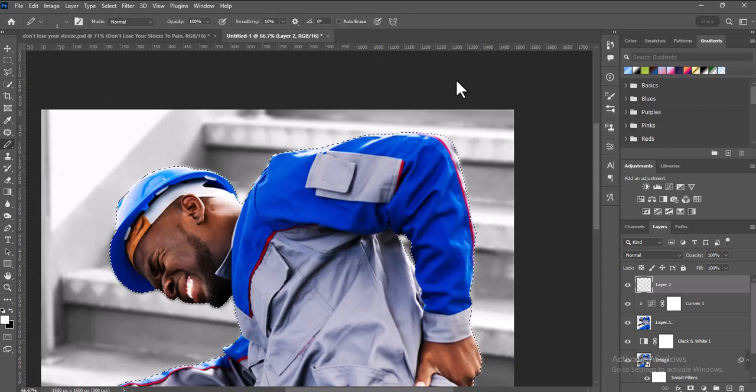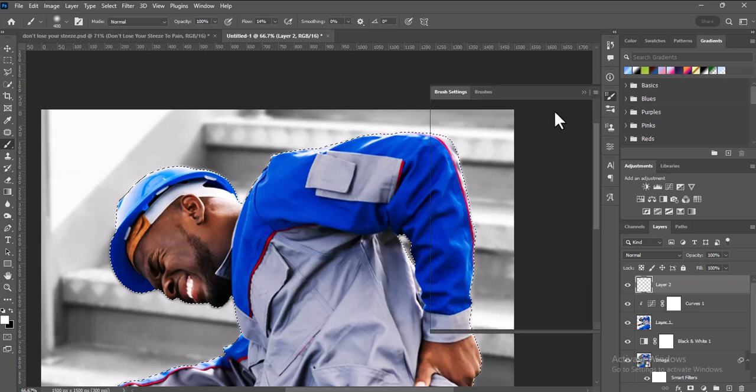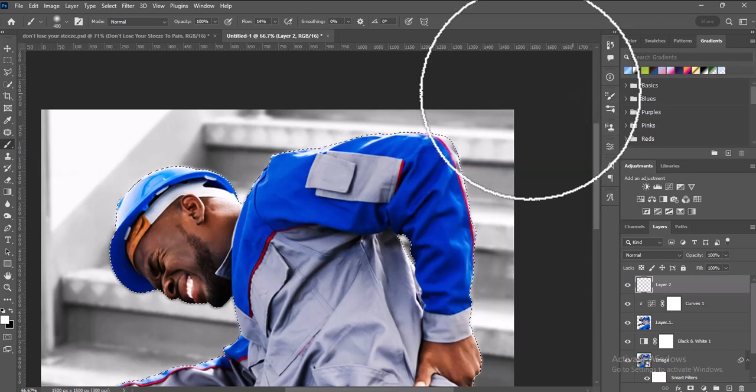Make sure your transfer is checked. You can examine that. For the brush, make sure transfer is checked, and then you are good to go. So we have the brush and we have transfer checked. Since I'm not using a graphics tablet, I'll be putting my flow at 14 just as it is now.